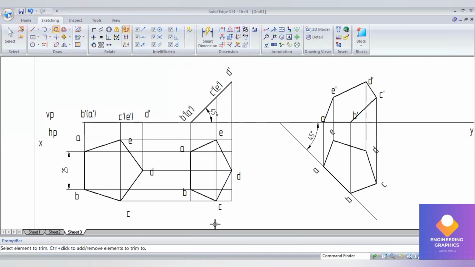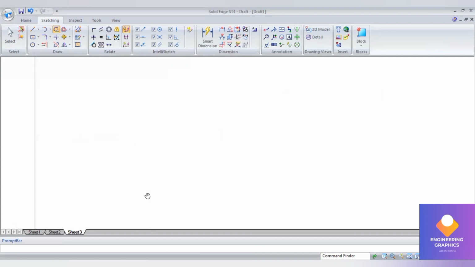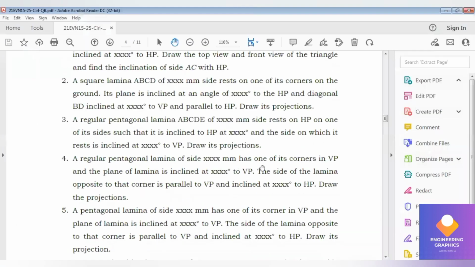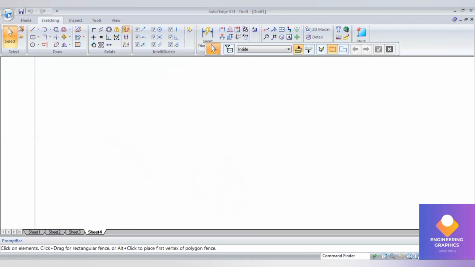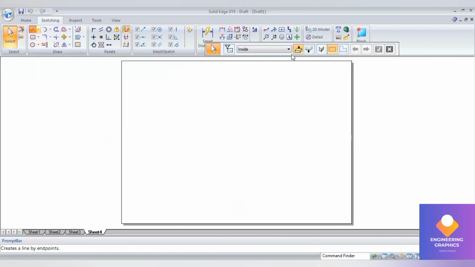Move to the next problem, that is problem number 4 in the question bank. It is a regular pentagonal lamina of side dash mm that has one of its corners in VP, and the plane of the lamina is inclined to VP. The side of the lamina opposite to the corner is inclined. In this problem we have to construct the pentagon with respect to the corner position in the VP plane. That's your first position.